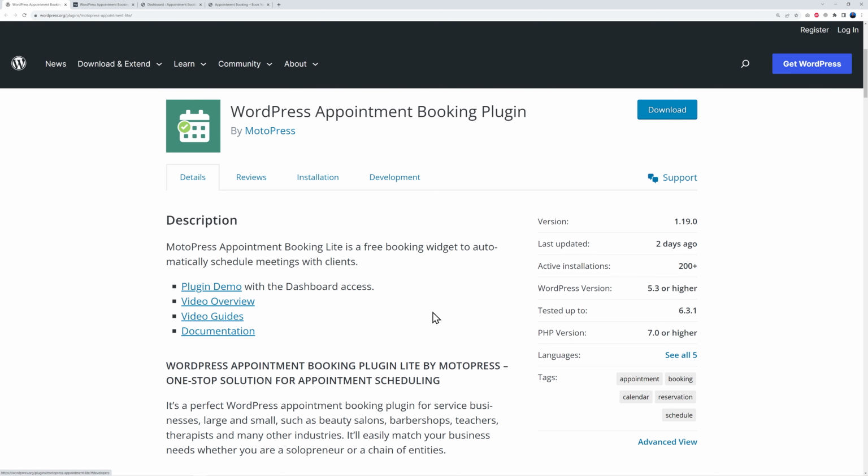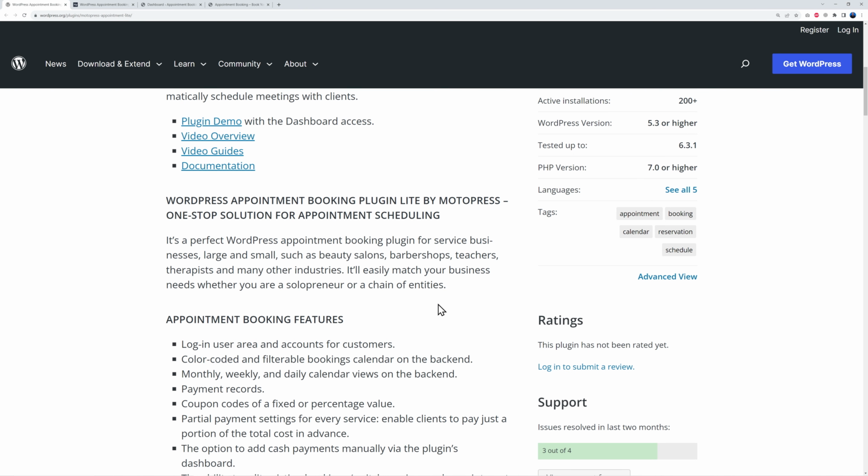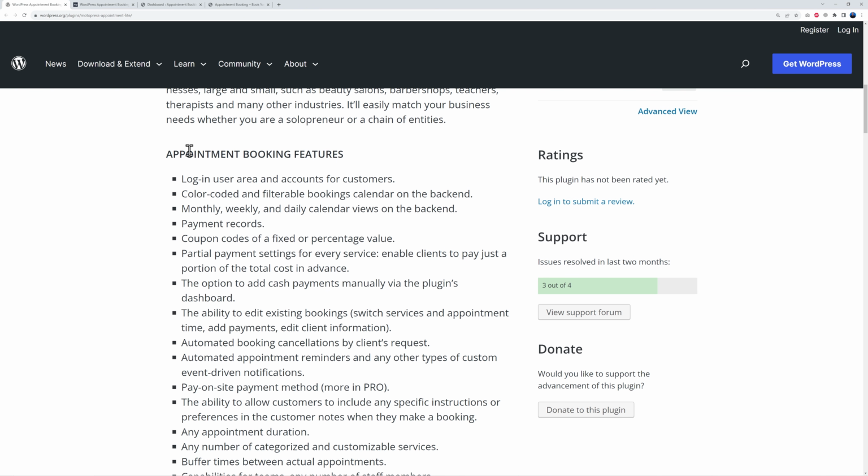So let's scroll down the page and let me show you the difference between the two. So this is a very comprehensive solution. As you can see, you have all these features here. So we're not going to read through them.